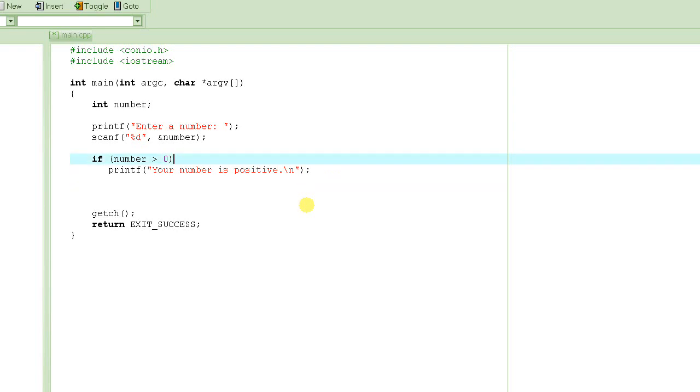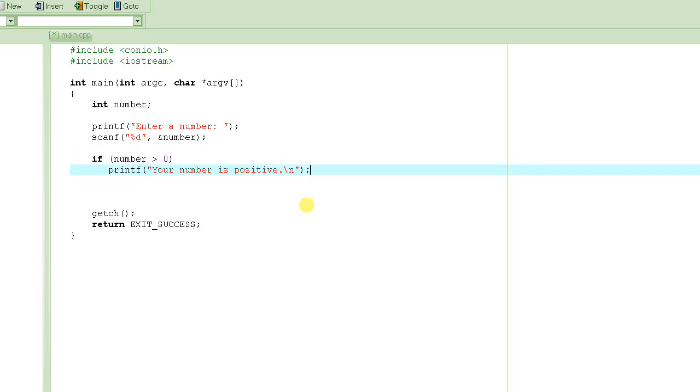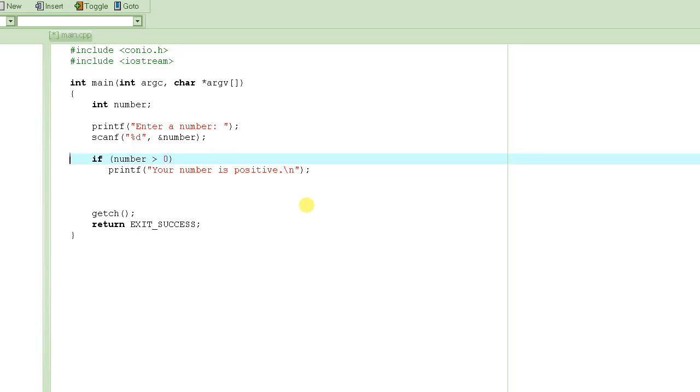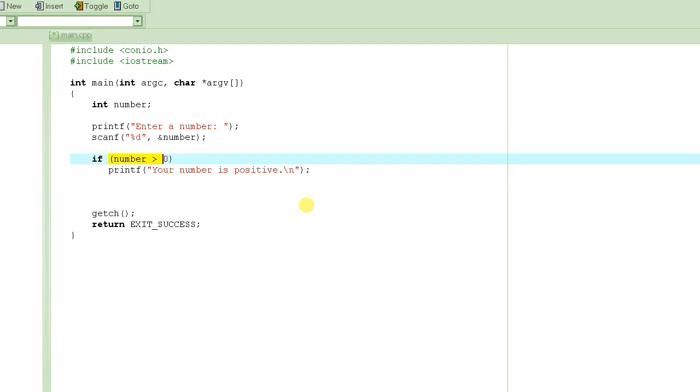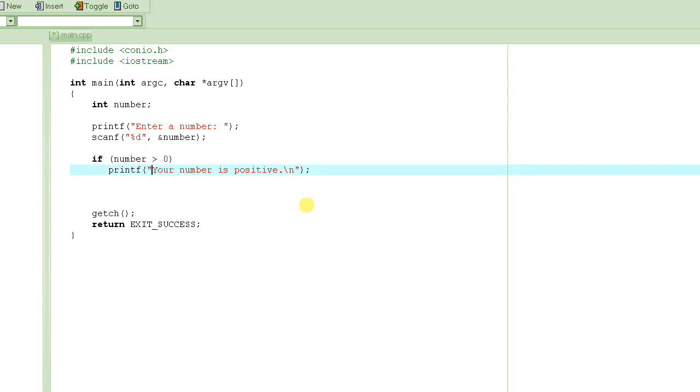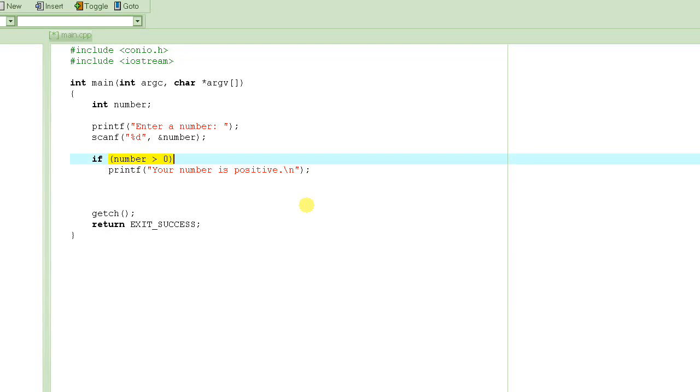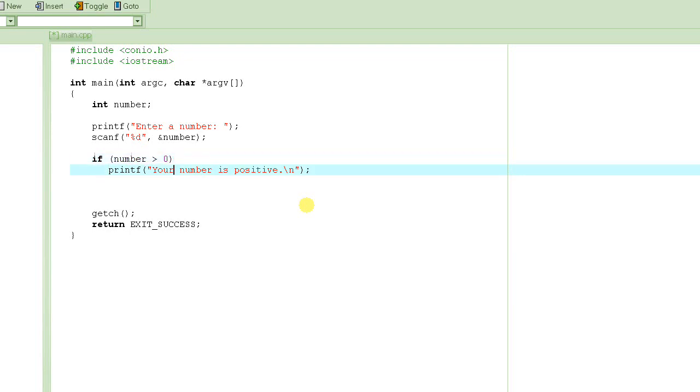And so far we have got to the point where we have said that, okay, if the number is greater than 0, printf this message, your number is positive. Notice that this is how an if statement works. You write the if, followed by the condition, followed by the statement, and if the condition evaluates to be true, the statement is executed. If the condition evaluates to be false, the statement is skipped.